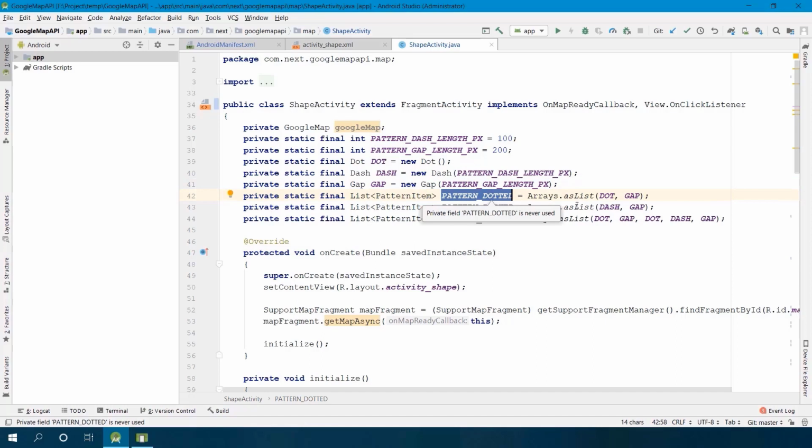For the first one, I have defined a dot gap pattern, which means after our circle has been drawn, it will have a dot gap pattern. The stroke will be dot gap, dot gap, dot gap until the shape is completely drawn. The next one is a dash pattern, which is going to use dash gap until our shape is completely drawn. And the last one is a mixed dash dot and gap pattern, which I am going to use dot gap, dot dash dot gap, and this pattern repeats until the shape is completely drawn.